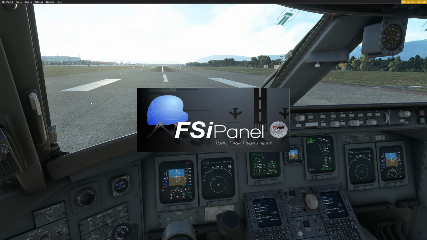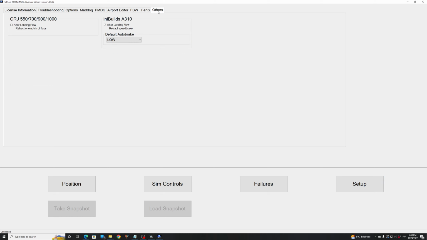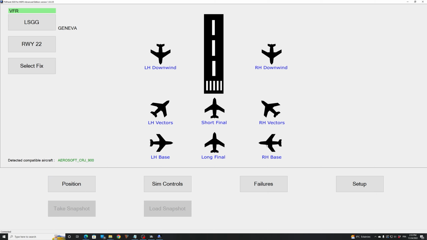FSiPanel is starting, and one more thing I want to show you. If you go to your setup orders, you find here one setting for the CRJ, now the after landing flow. For that, you need to retract one notch of flaps. So let's see that as well after our landing.